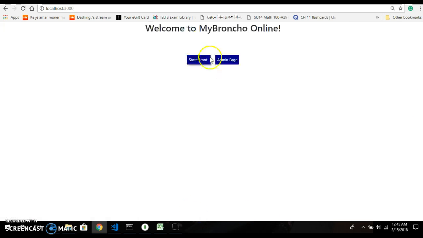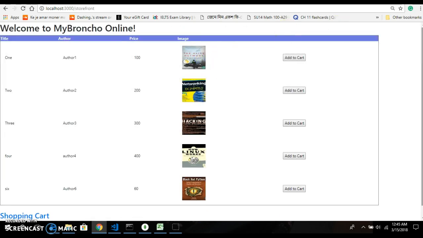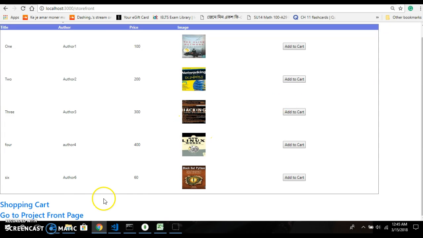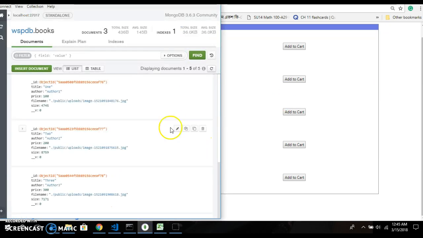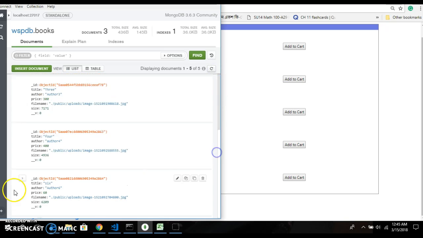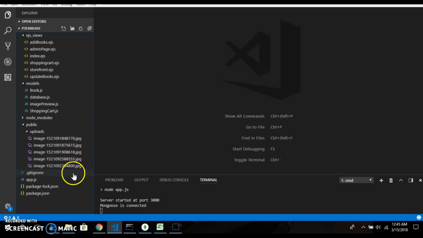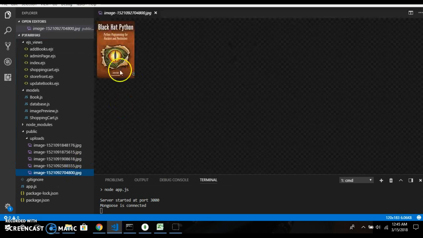If I go to storefront, it also shows the change right here. Database, changed it to 6 author, and then I can show you here the last entry I changed, so it got changed over here as well.